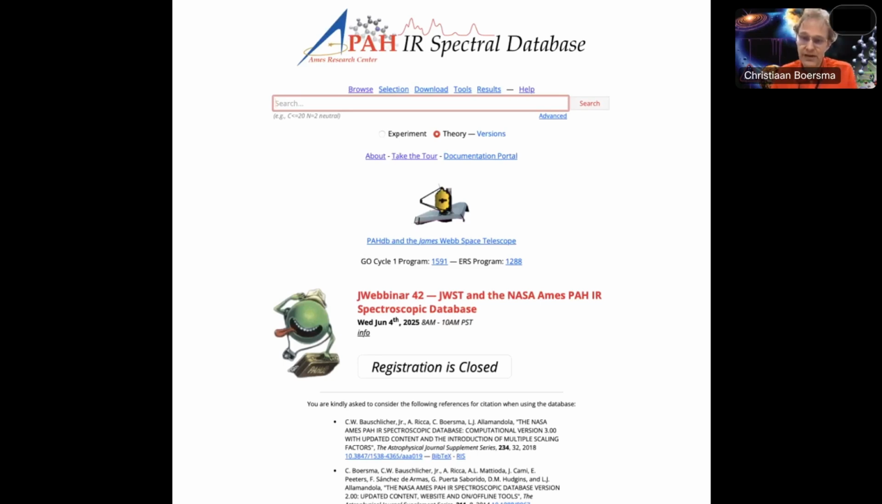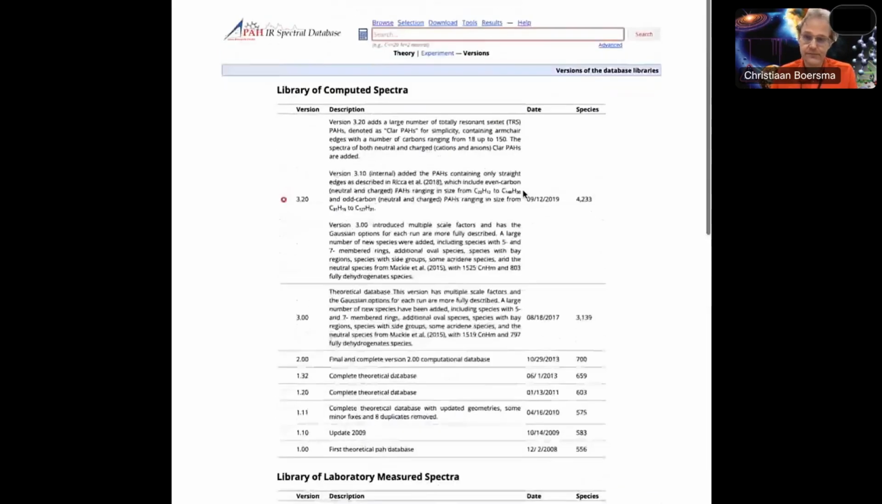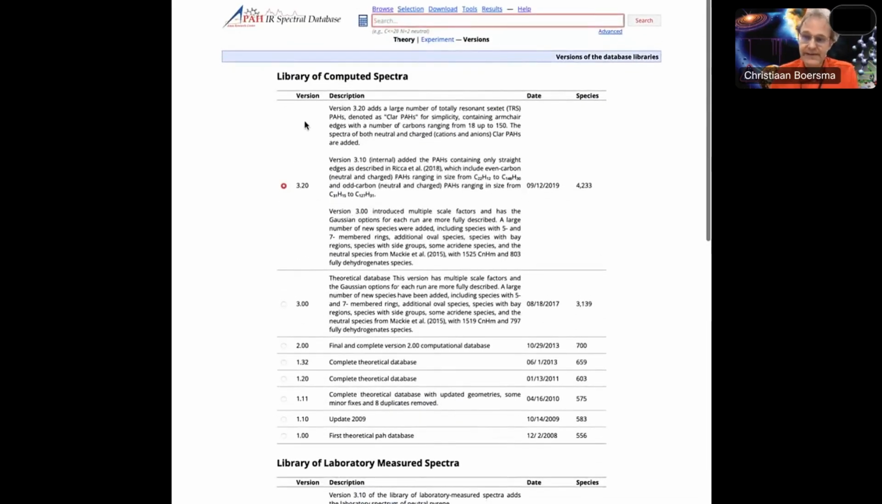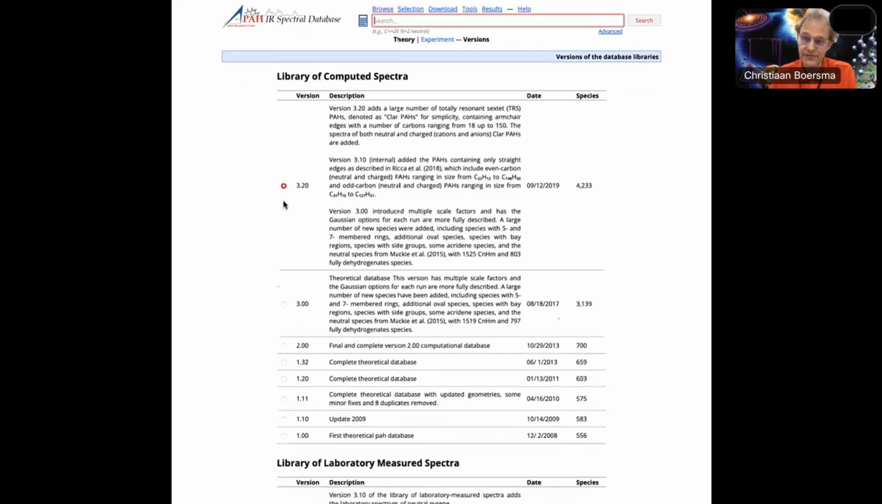Let's start by looking at picking libraries and versions. We can click the versions link to arrive at these tables, and they show the different libraries with their version. A particular library and version can be selected by clicking one of the radio buttons, like so. Early versions are kept around to ensure results from using those outdated versions can be reproduced. Let us keep to the latest version of the library of harmonic computed PAH spectra.